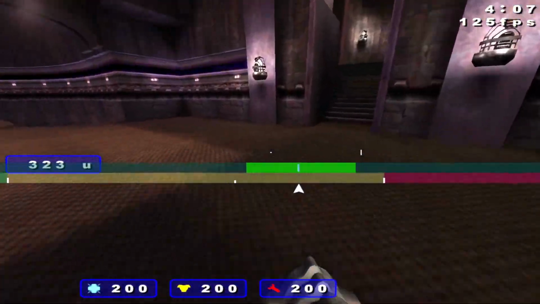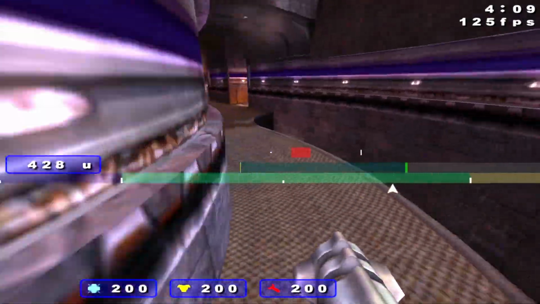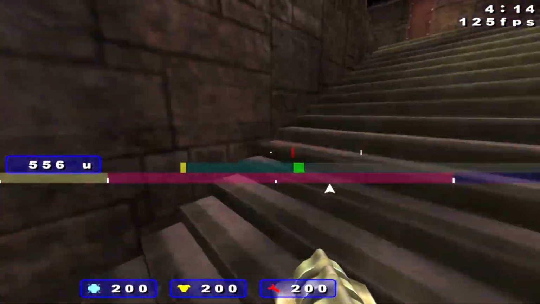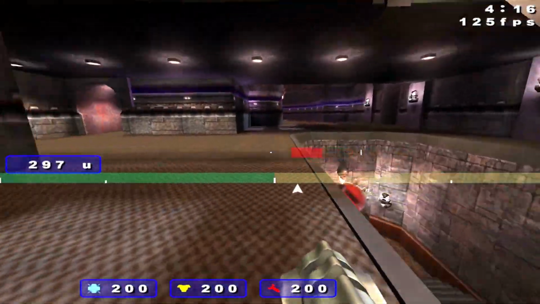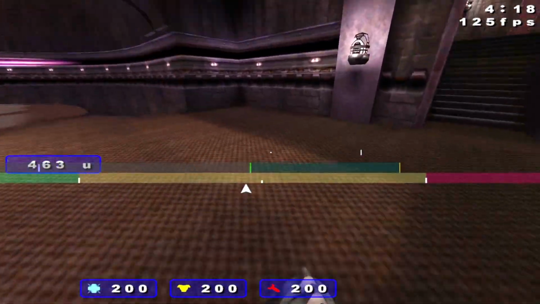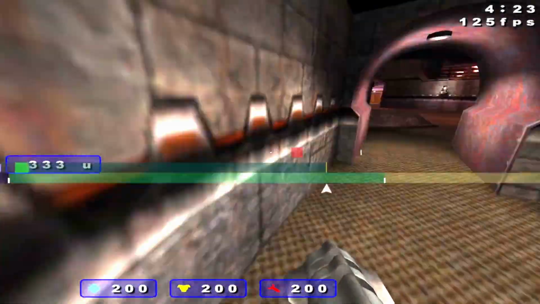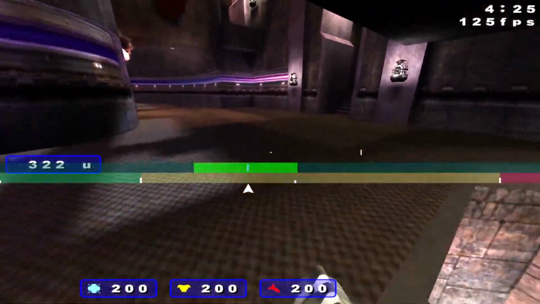So if I'm strafe jumping left, I want to keep it as much towards the right as possible without going out of the green. And the opposite goes for if I'm strafe jumping right. I want to keep it as far on the left as possible without going off the HUD.